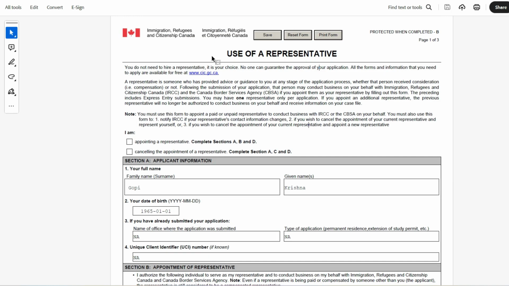Coming to the form, use of representative, as you can see, you do not need to hire a representative. It is your choice. In case you don't want to have a representative, you need not fill this form, and the principal applicant will receive all communication by email. Use of representative usually helps the applicant, and this representative need not be in Canada. They can be anywhere in the world, and if they are in Canada, it becomes easier to communicate with IRCC, being in the same time zone.